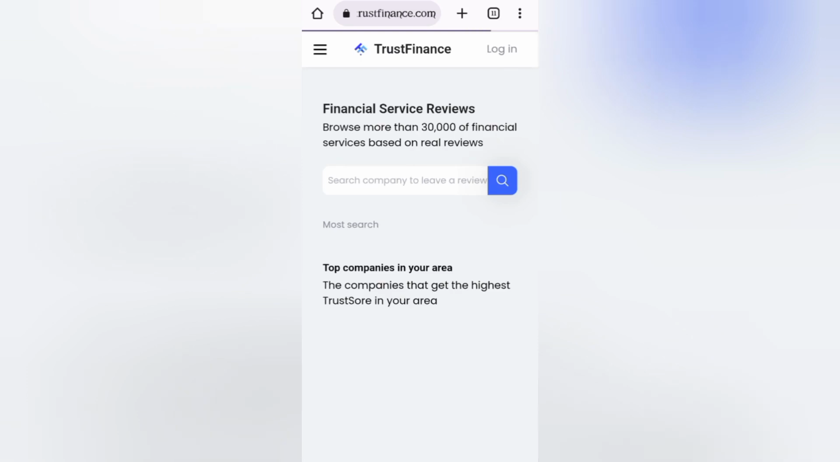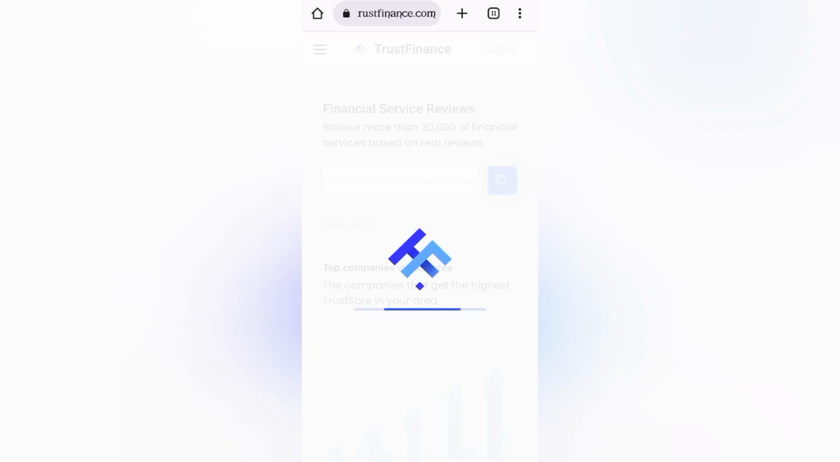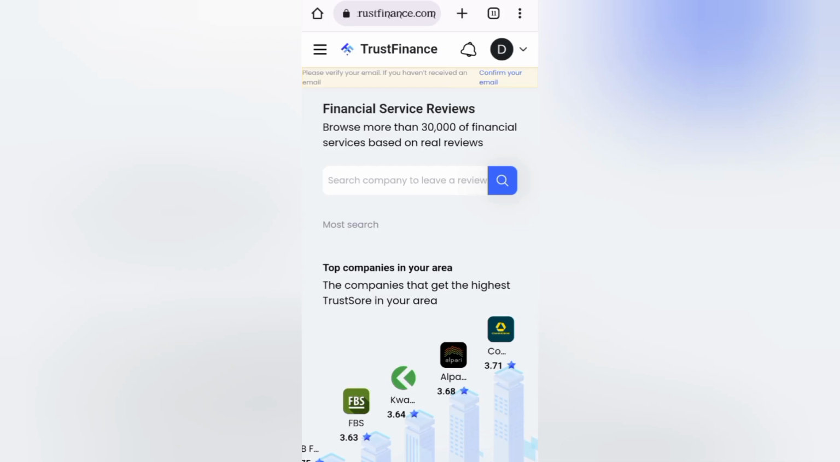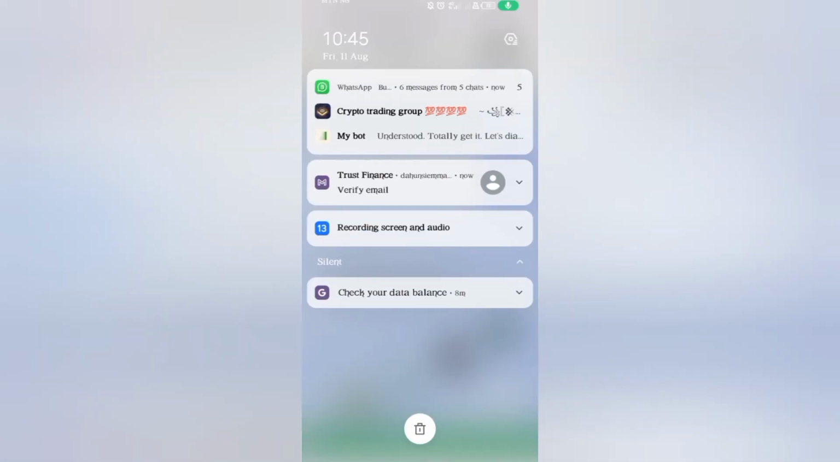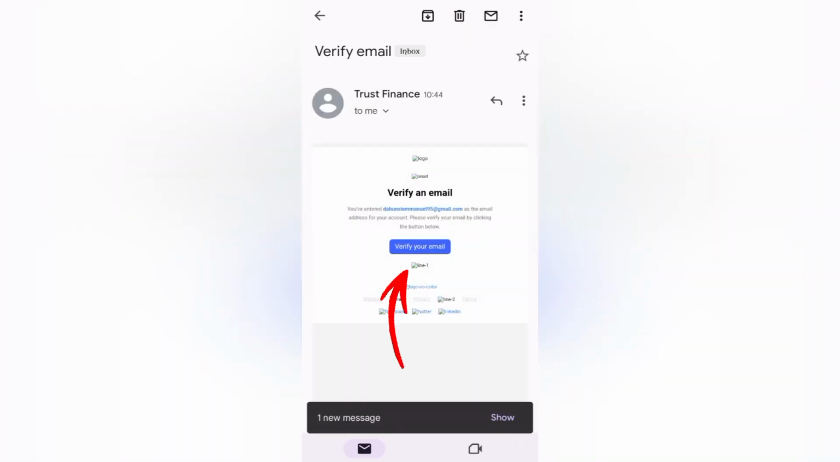Now you'll be brought to this page. This is actually your account, but some things need to be done. All you need to do from here is tap on confirm your email. A link will be sent to the email account you registered with. Just go to your Gmail app and you can check it from here, and all you have to do is tap on verify your email.